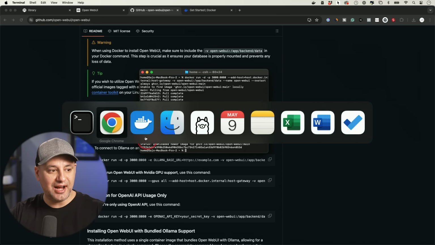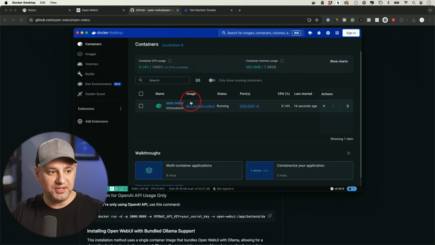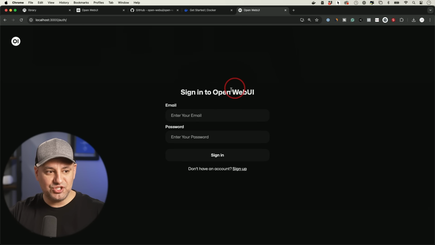Now, let's go to Docker, that application that I have open here. Now you'll see something over here that is running. That triggered something in the background on your computer, and this is running right now. All I have to do is right here where it says port, I just have to click this, and it's going to open up this page here, and we need to sign in or create an account or press sign up right here for OpenWebUI.